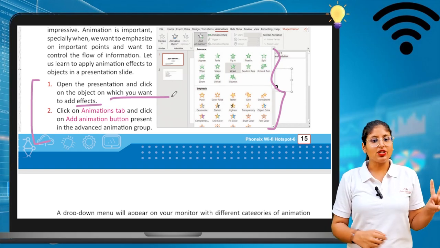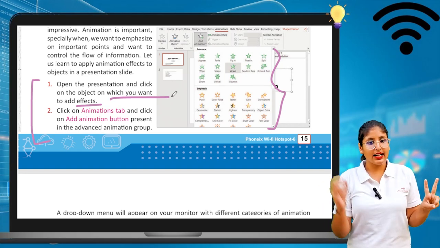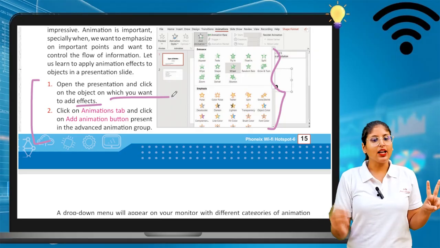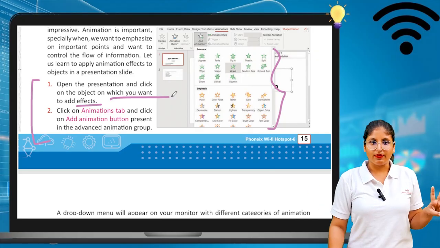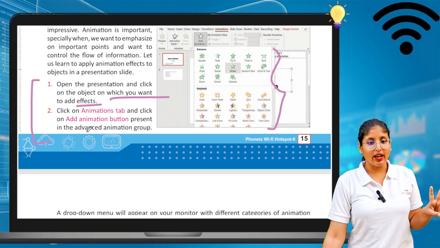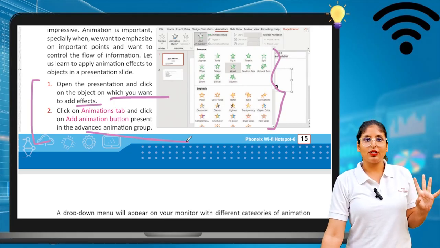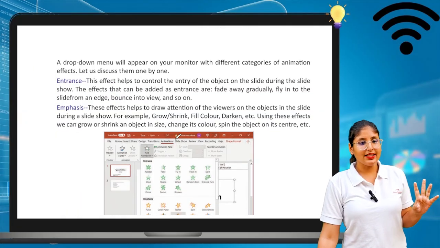Click on the animations tab. Second, click on the add animation button present in the advanced animation group. Okay, that is there. So click on that. That is the add animation button.